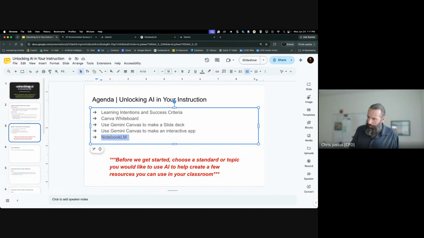Take a look again before we get started. In red at the bottom of the screen here, it says, before we get started, choose a standard or topic that you'd like to use AI to help create a few resources you can use in your classroom. We're going to make a slide deck, and we'll make an interactive app for that topic. All right, let's get into this.